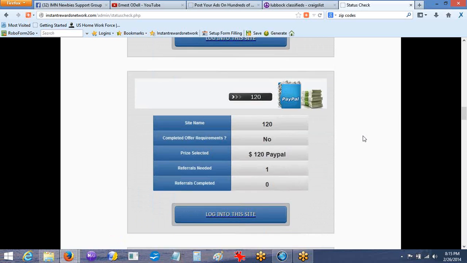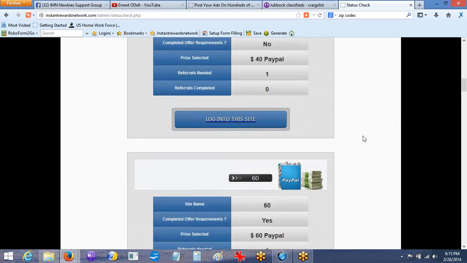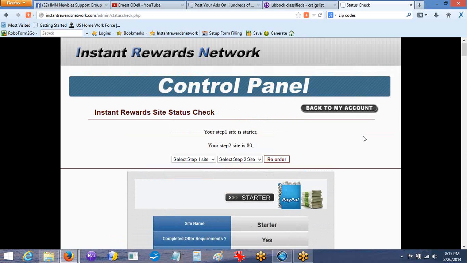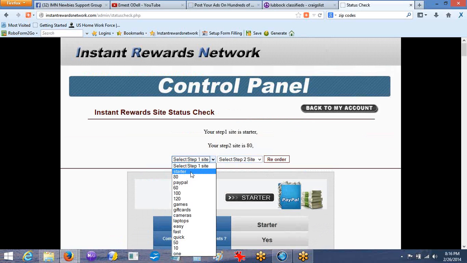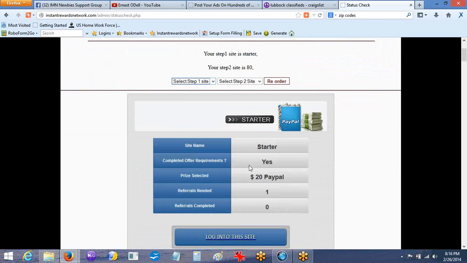I haven't been promoting them, but some people got my links and they went over there and they got qualified on that level because they want to promote them. And they're easy. That's what's neat about doing the starter and the easy, they're both $20 payouts and they're really fairly easy for people to promote. That and the one.